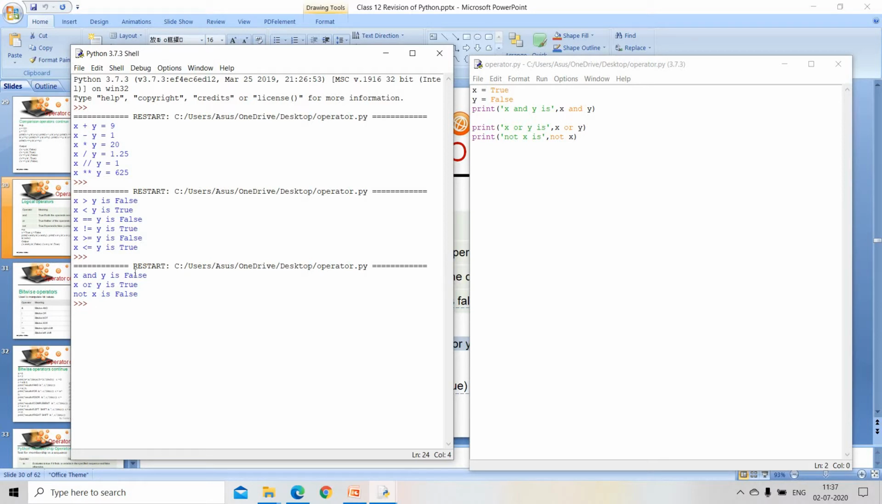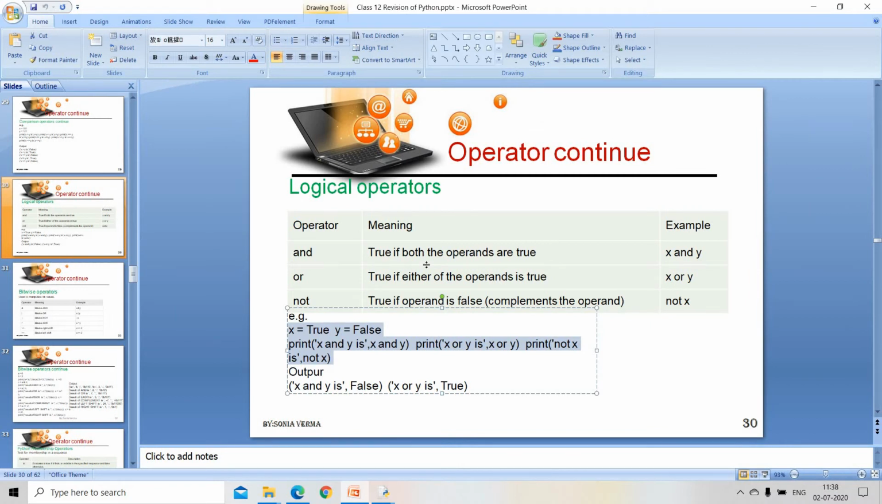And in case of OR, it's just the reverse of AND. That's why we get a true value. And in the NOT case, it just reverses the value. We are taking the NOT of X. X is true, so it will give you a false value. AND is true if both the operands are true, OR is true if either of the operands is true, and NOT is true if the operand is false. Okay.